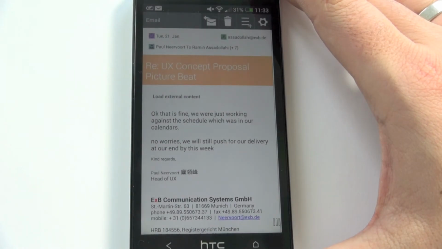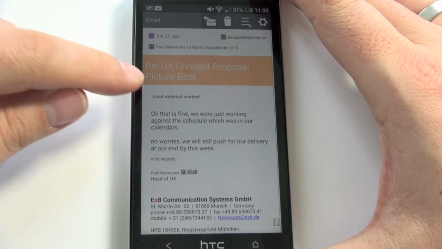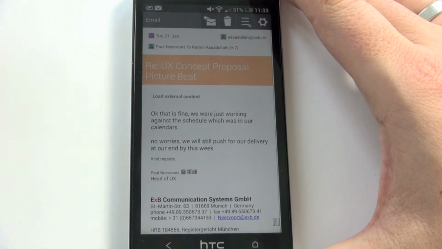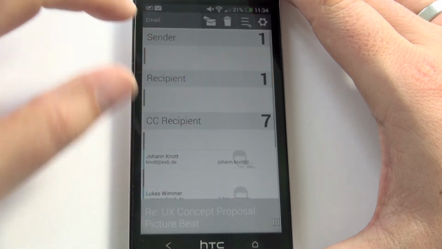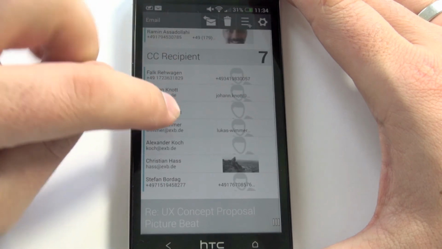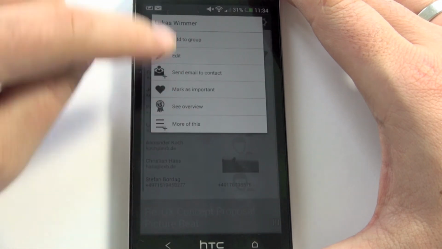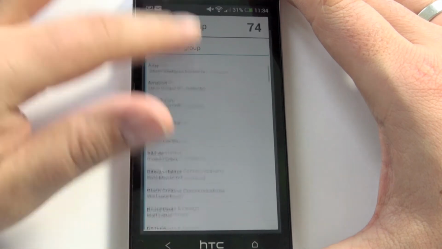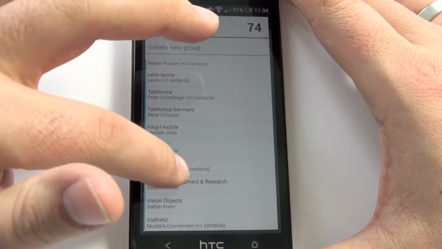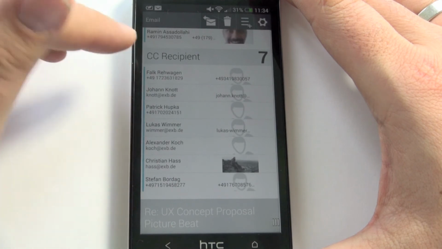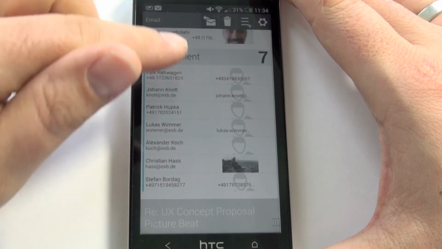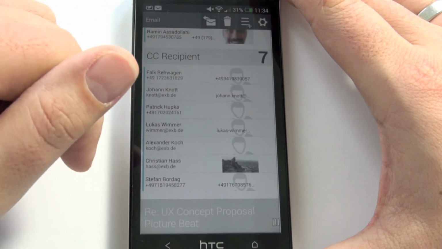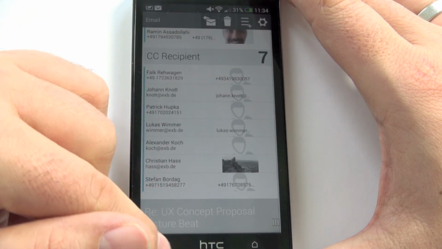So a second way to do it is, let's say you're in an email and you're working on a project. Here we are working on PictureBeat with our UX team. So you can also go into the recipients list from this email, and then long press one of the persons and say add to group. Again, I can add him here to UX. So he's a member of that group right now. So that's a second convenient way to use a recipient list of an email to add members to a group.